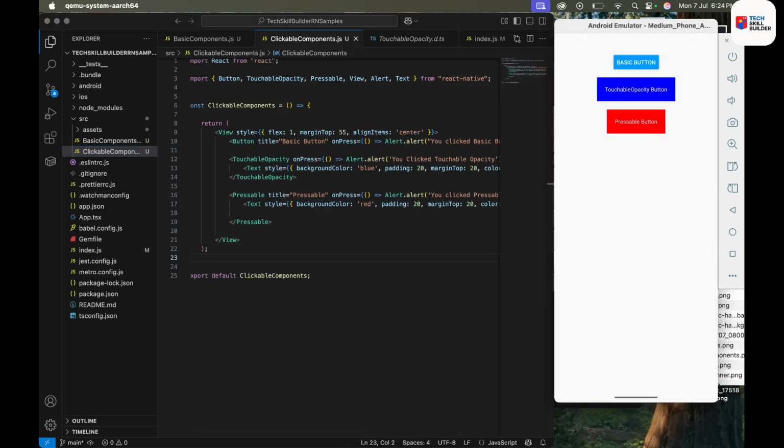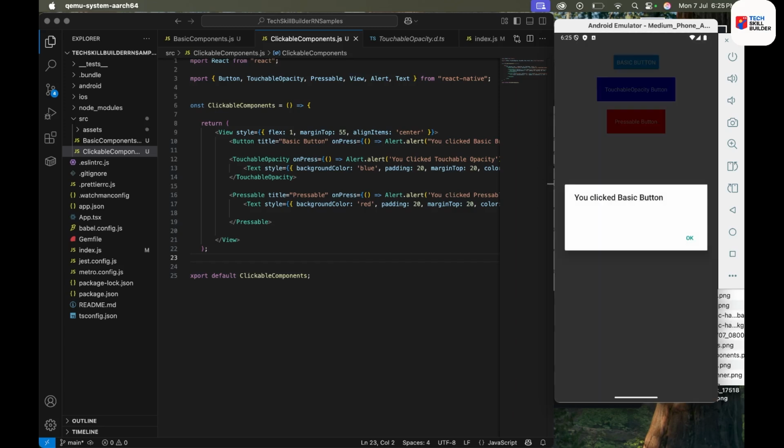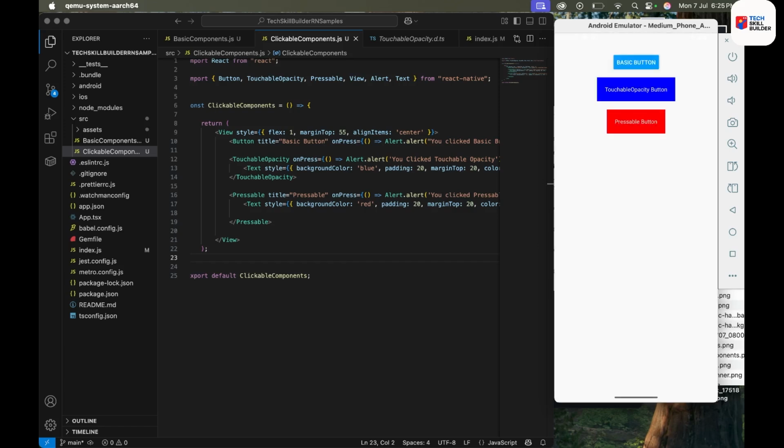This is the basic button. As I have seen earlier, this is a basic component of React Native. It's very easy to implement, and it will behave the same on different platforms like Android and iOS. But the issue with this is that it has very limited styling, and we cannot do more customization if we use this button.